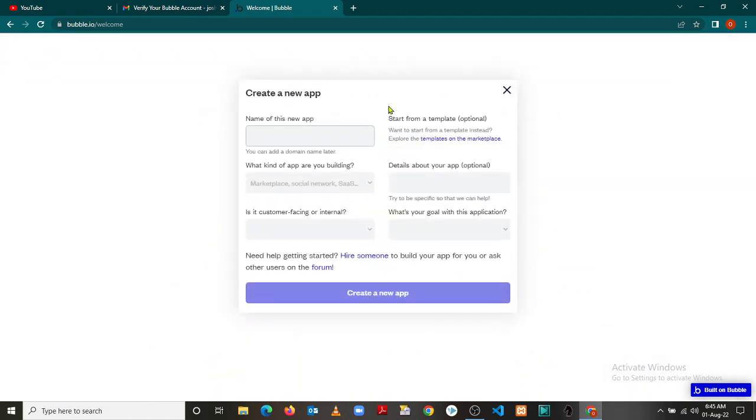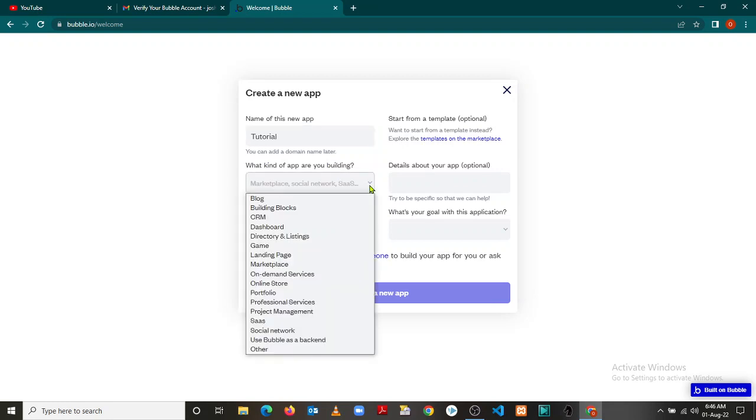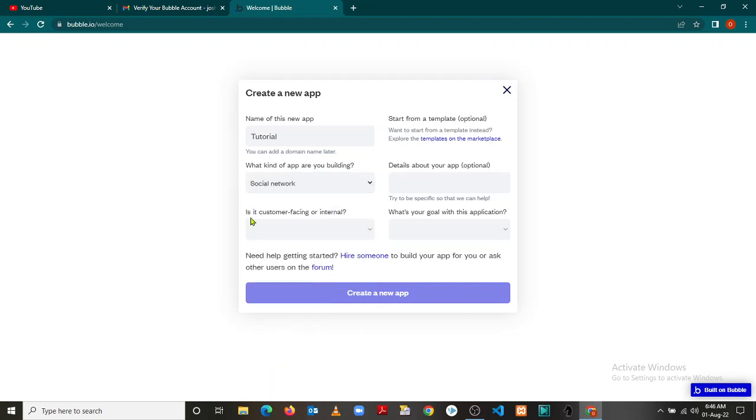Okay, once you have come here, the first thing you're going to do is to create a name for your application. So let us imagine that we want to build an application, and so I'm going to call my app tutorial. Okay, so what kind of app are you building? I want to build a landing page, or let's say I want to build a social network. Let us build a social network. Is it customer facing or internal? It is customer facing.